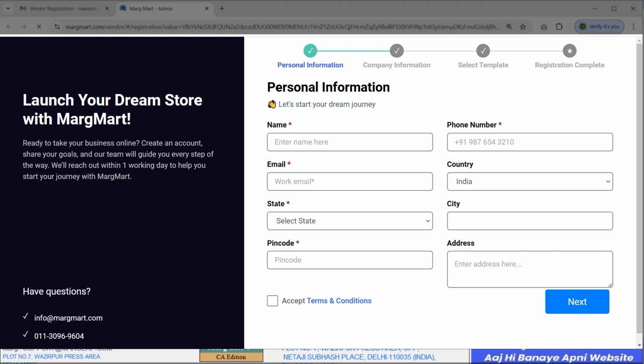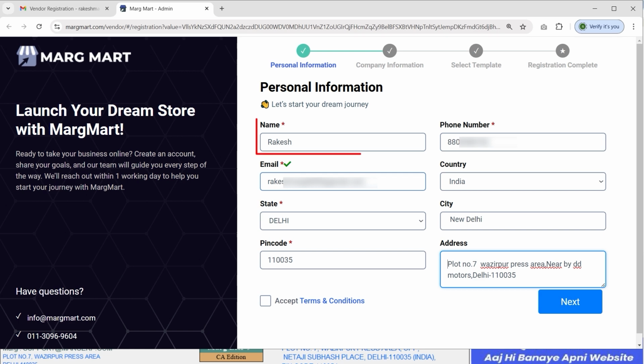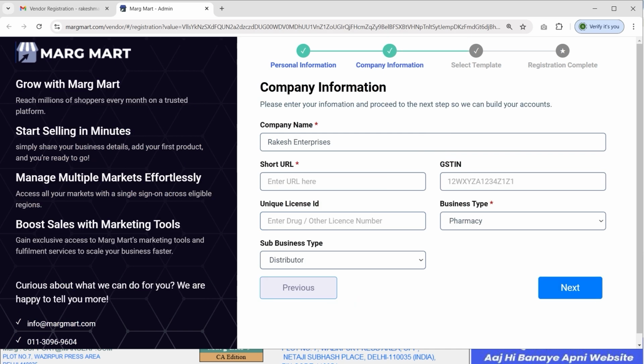This is the registration page. Fill in all the personal details here. Now, mention your name, phone number, email, country, city, state, PIN code, and address. After that, select Accept Terms and Conditions and click on the Next button to move to the Company Details section. Here, provide your company name.